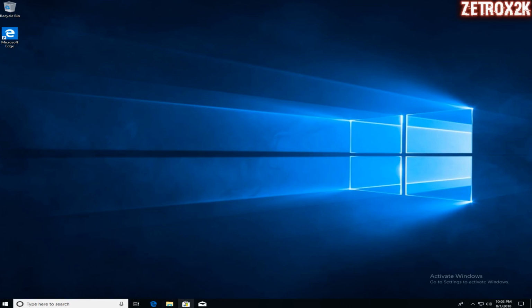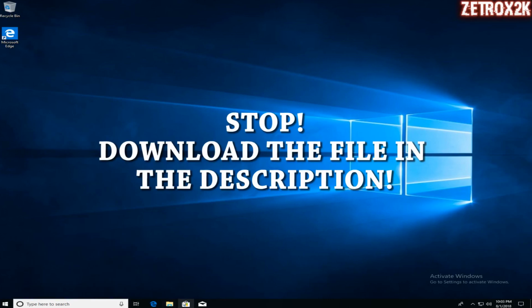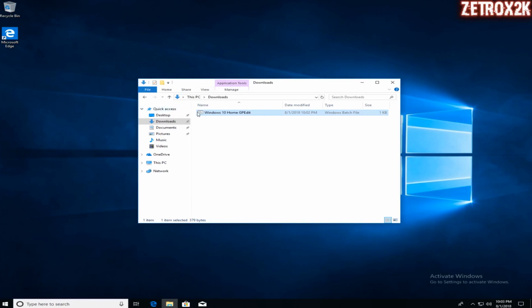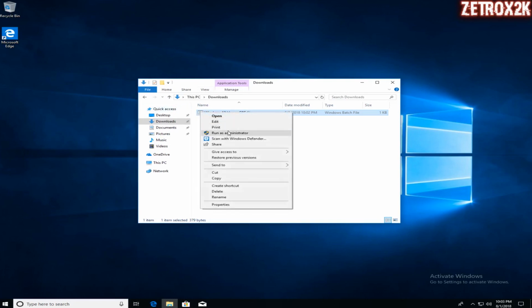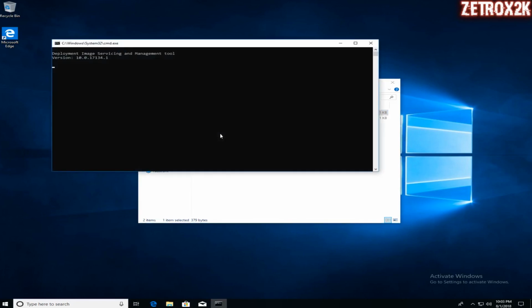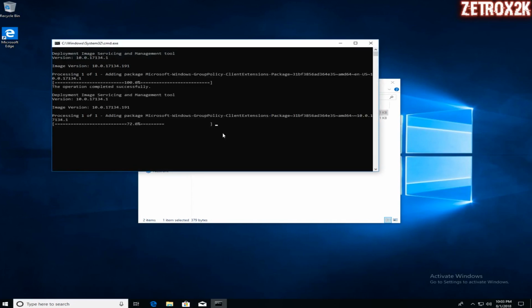If the Group Policy Editor does not open, pause this video now and download the file in the video's description. Once downloaded, right click on the file and run as administrator. This will install the Group Policy Editor on Windows 10 Home. Once this process is complete, you can return to the video and try reopening the Group Policy Editor.